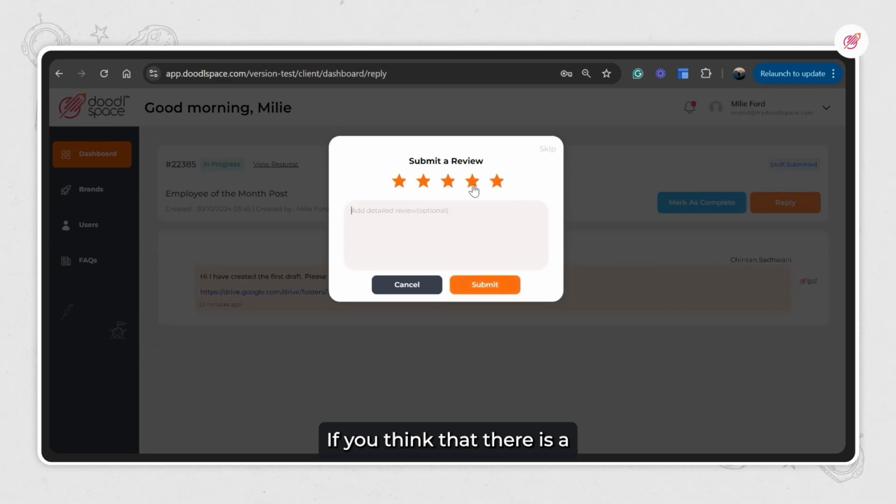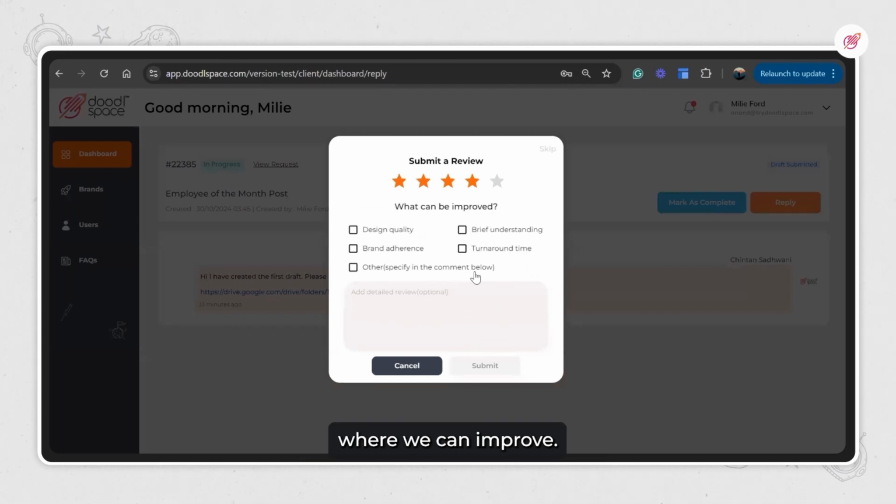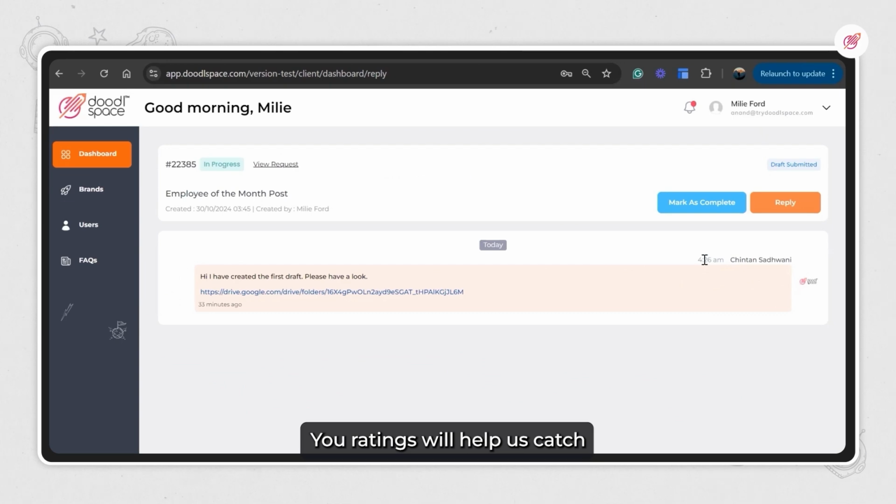If you think that there is a scope for improvement, you can give us a lesser rating and tell us where we can improve. You can also skip the review if you are in a hurry. Your ratings will help us catch your satisfaction levels and make necessary improvements to improve your experience. Hope you like the communication system. We are working on more features to make your communication more seamless, and we will notify you as we launch them. Next, we will talk about how you can track your design requests.